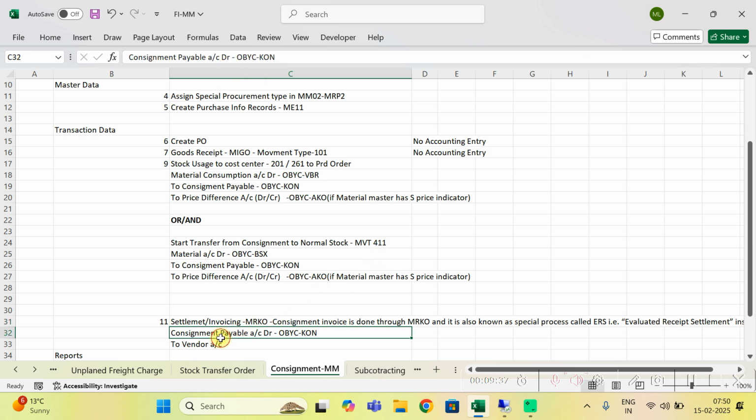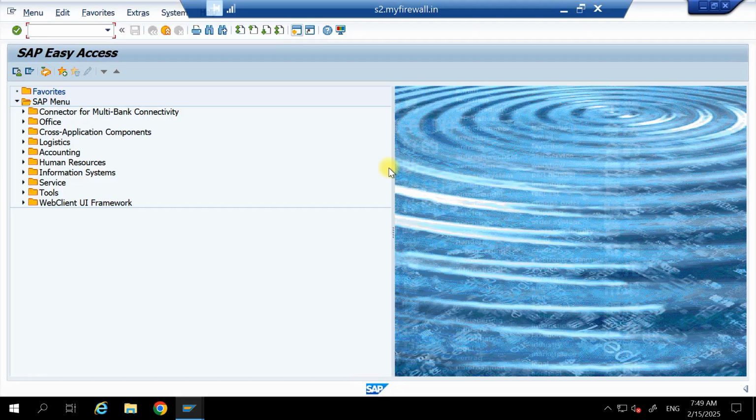Here your consignment payable account will get debited. This is the liability GL, and your vendor account will get credited. Next is the payment. Payment as usual: vendor account debit, outgoing bank account credit. So this is the whole consignment process. Now let us test it.